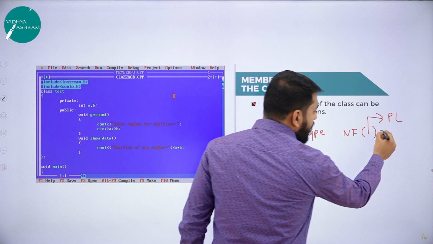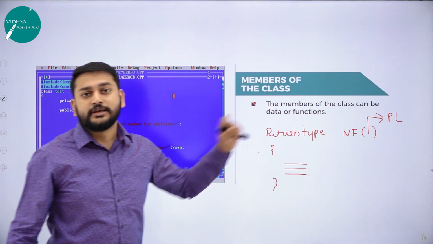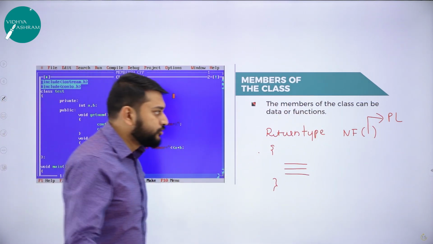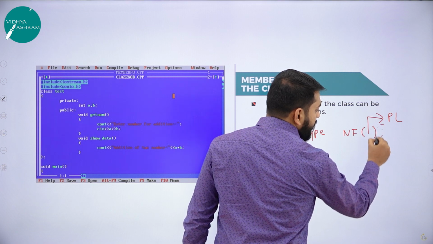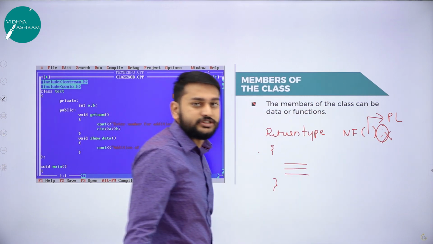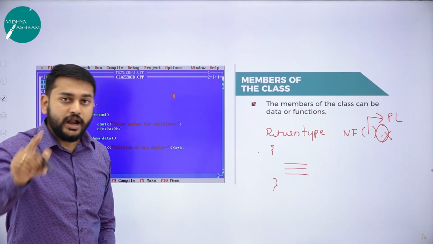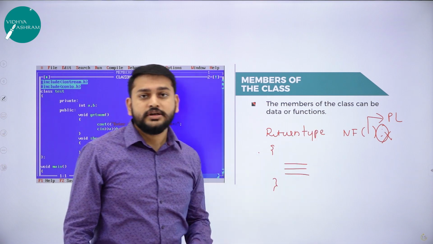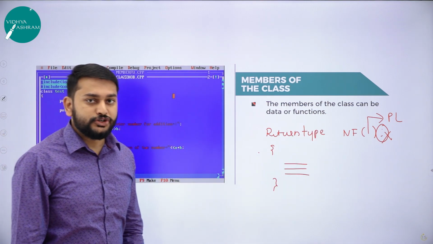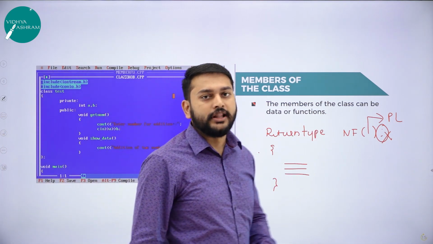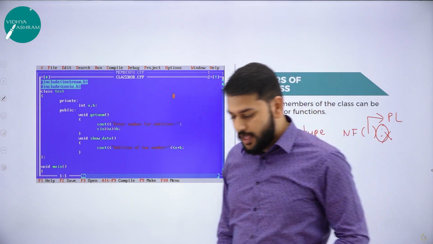Remember, you will not end the statement with the semicolon. Okay, you're not using the semicolon here. So this is wrong. You should not use a semicolon here. I will discuss why we are not giving the semicolon here in the coming sessions. So this is the basic knowledge that you should have with respect to the member function.